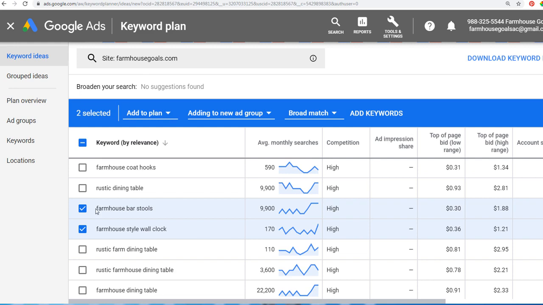So I would set up an ad group for farmhouse bar stools, and then I would send people to a page on my website that lists farmhouse bar stools for sale. If I had farmhouse style wall clocks, farmhouse wall clocks, I'm targeting all those different keywords. I would send people to a page with clocks for sale. So that's how you want to think of ad groups, is the different keywords that you're sending to different pages. You want to make sure that people are going to see the most relevant advertisements, and they're going to see exactly what they're looking for when they click through to your landing pages.